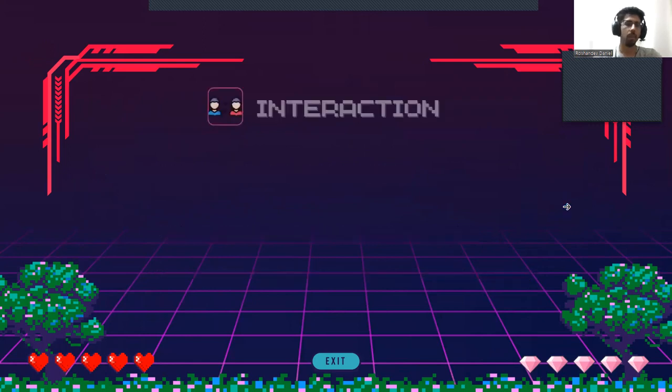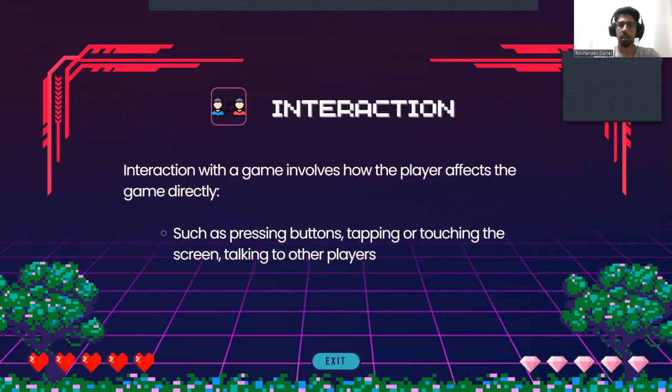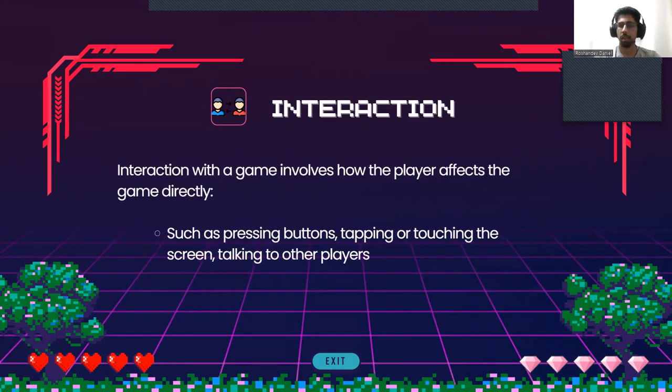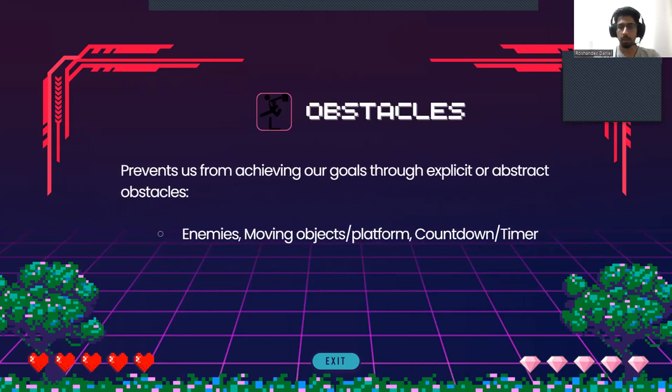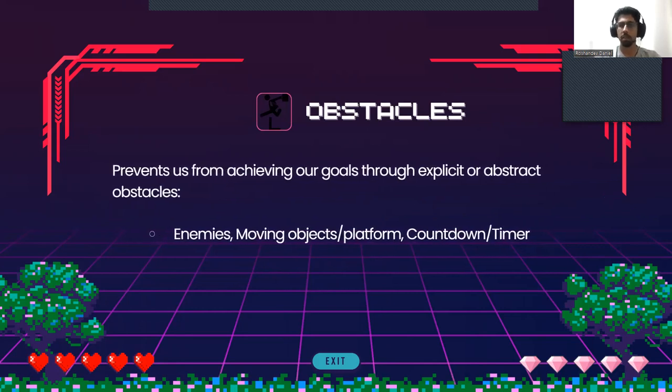In terms of interaction, it involves how a player affects the game, either through touching the screen, through the keyboard, through talking to other players, or through tapping or pressing certain buttons. You also have obstacles in a game, which prevent a player from achieving the goals directly, whether explicit or abstract, such as enemies, moving objects, a countdown timer, and the number of lives they have, so they have to avoid losing the lives.